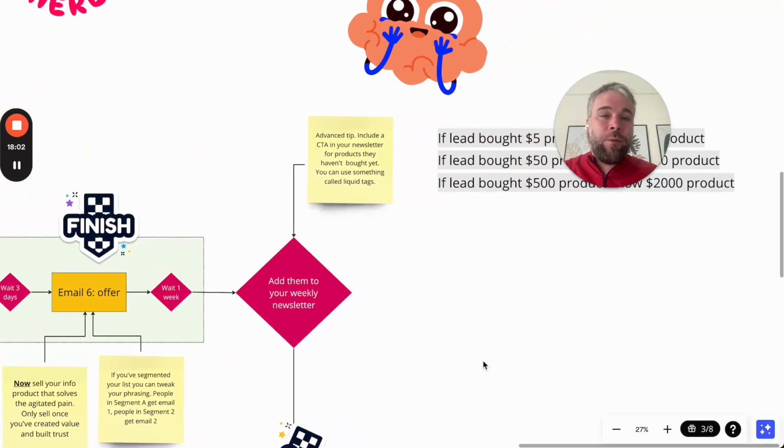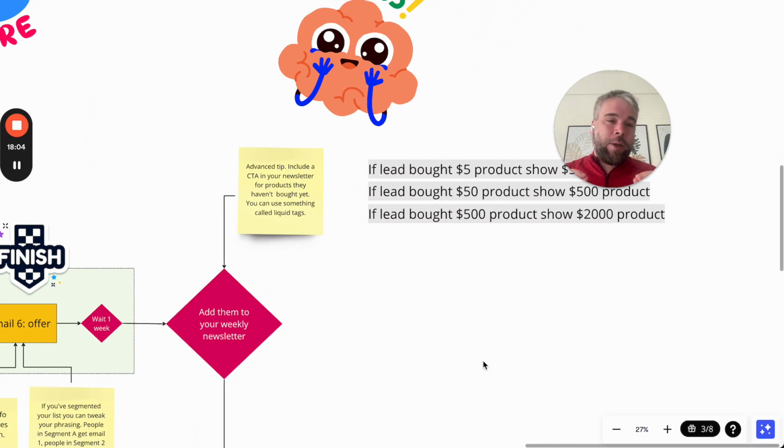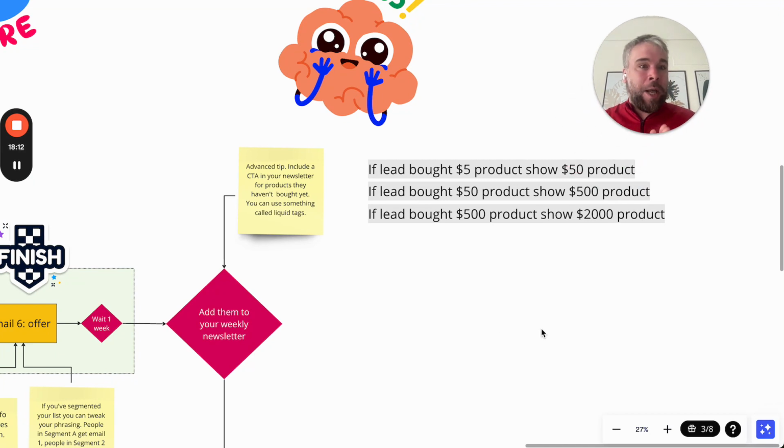Now, one thing you can do in your newsletter that's really cool is include a call to action for your product or your service. So in this case, what we're going to do is use something called liquid tags to give people different offers based on what they already bought. So if someone bought your $5 product, in the newsletter, you no longer promote the $5 product. Instead, you promote the $50 product. If they bought the $50 product, you promote the $500 product.